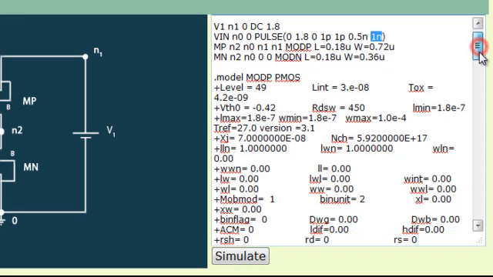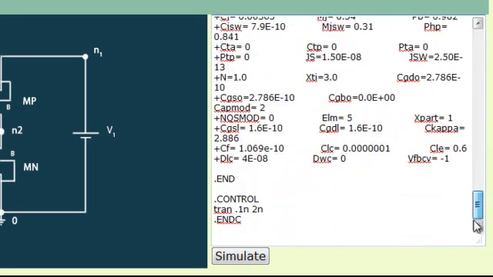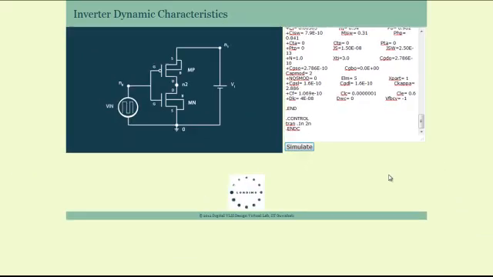Rest of the program code remains the same except for the addition of a transient analysis command at the end of the program, which specifies the sampling period as 1 nanosecond and the simulation time as 2 nanosecond. One also has the provision to specify the start time of the simulation, which here is 0 nanosecond by default. In order to plot the dynamic characteristics, click on the Simulate tab.